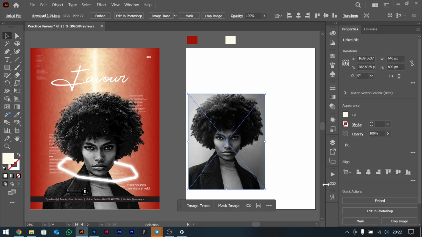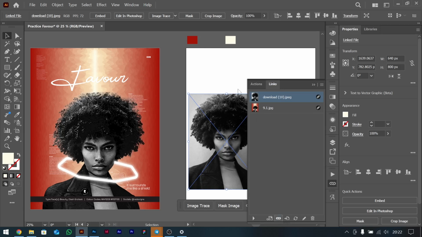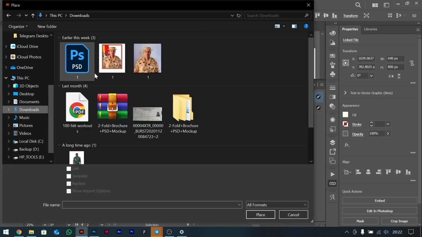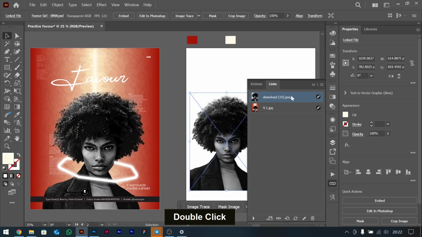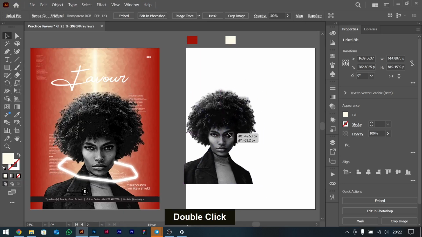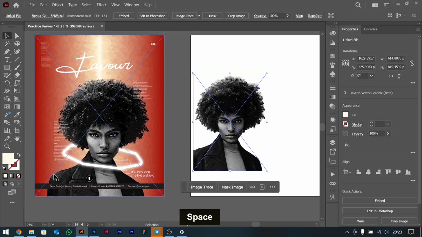So now we're going to relink this. We'll come to Link and we could reduce this and relink. We have December dump and favor girl. Yeah, so we have her looking like that. So let's keep her by the side. And I also noticed something. We did complete this part here, but it's not complete here. We are going to also do that. Let's go back to editing in Photoshop.